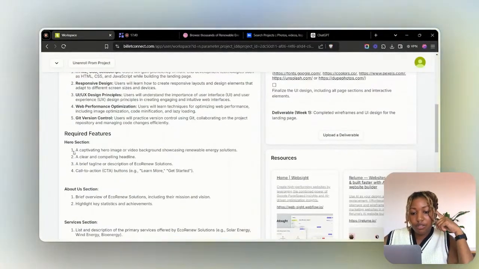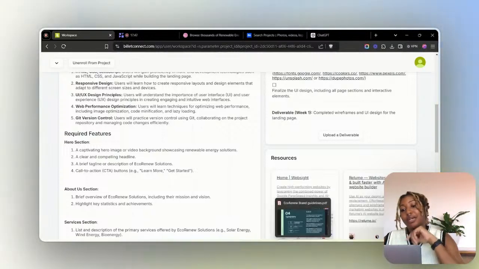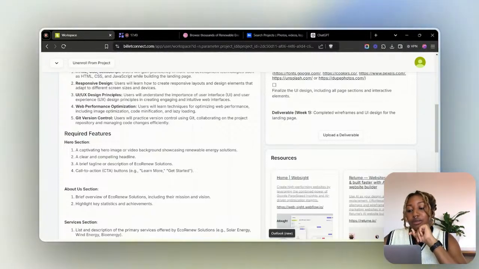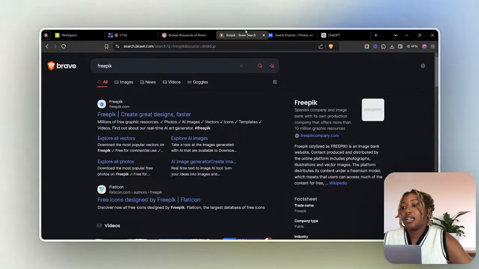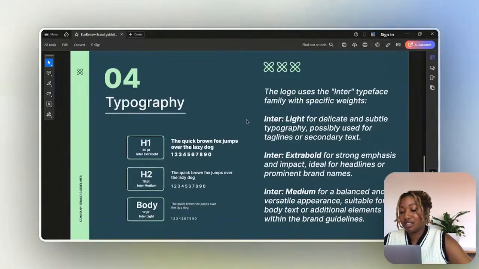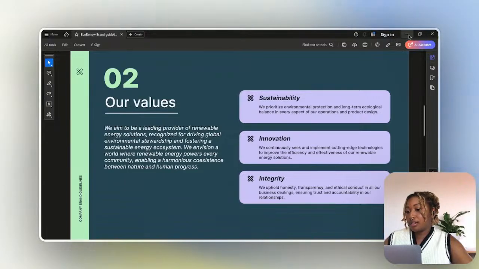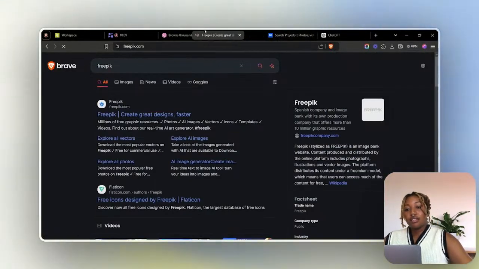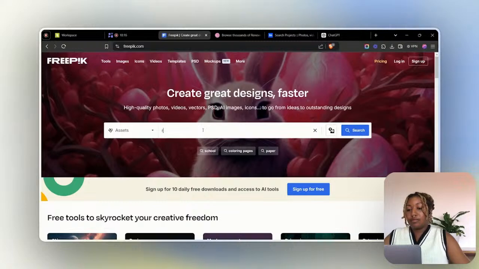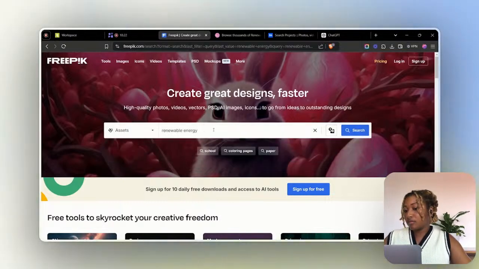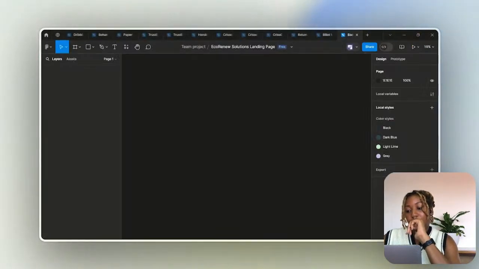And from the project description, I can use a hero image or video background. I do feel I might develop it with a video background instead, but for today, just to make it easier, I'm going to use an image. When I think of renewable energy, I think of turbines and sustainability, and these are things that are also visible within their guidelines. So let's look for an image that is appropriate. Okay, while that's loading.